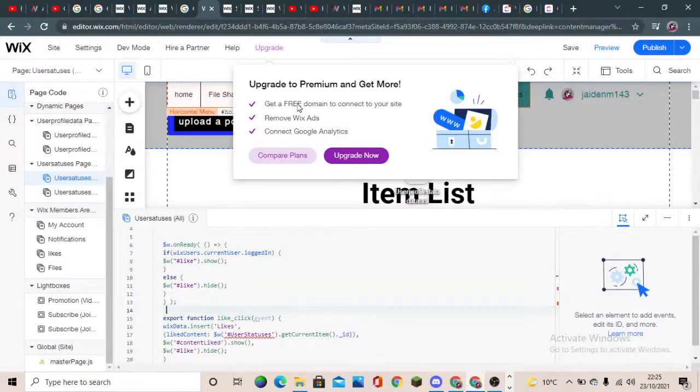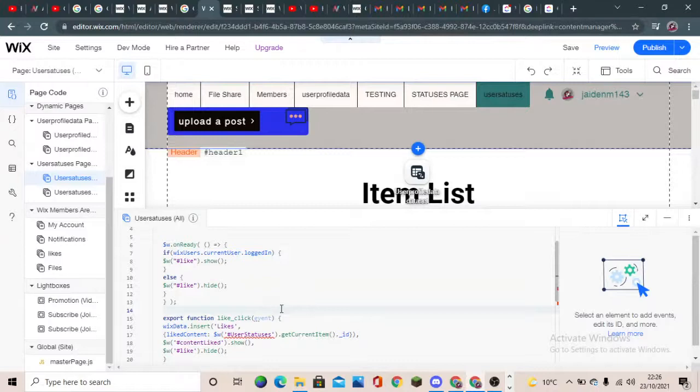Because as you can see, it says upgrade to premium to get more: get a free domain and connect your site, remove Wix ads, connect Google Analytics, etc. There's loads of things, yeah? So I don't really know how that's going to work. Unless you're wanting to pay for it, you would have to send me the amount of money over. And then I could buy the premium, so I can connect it.